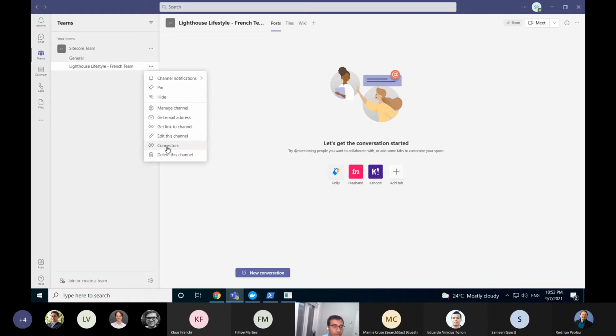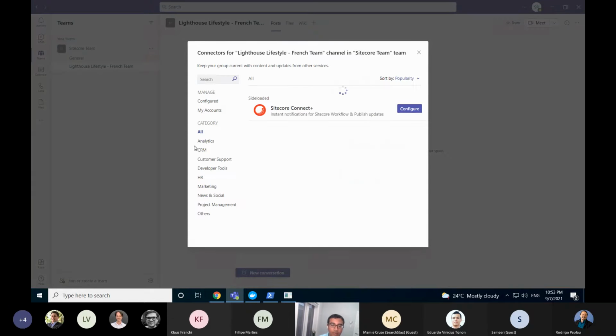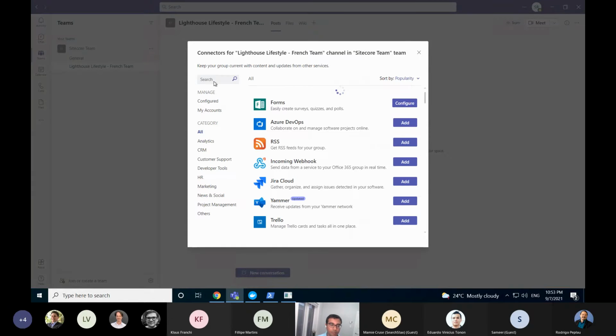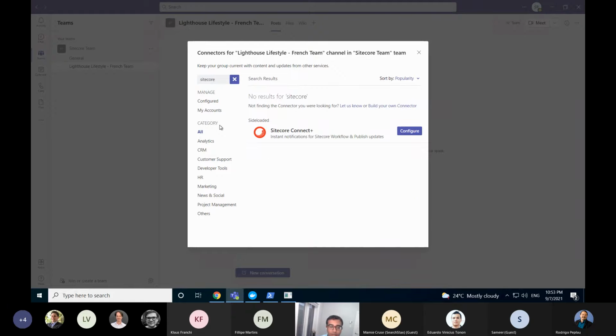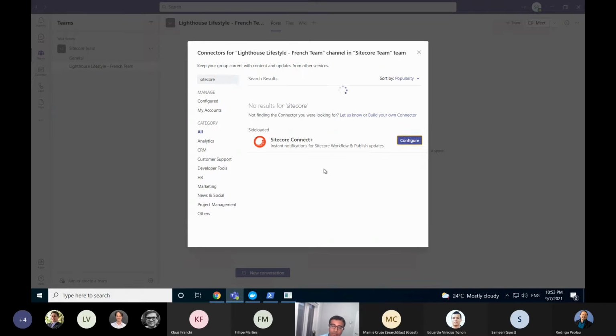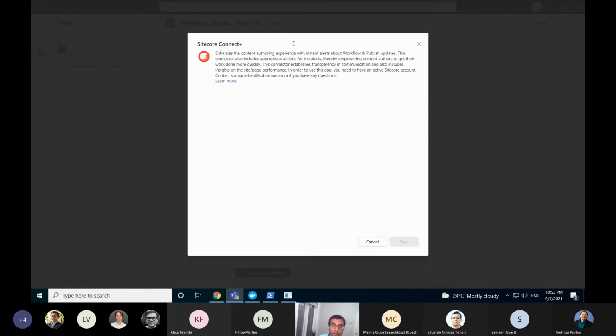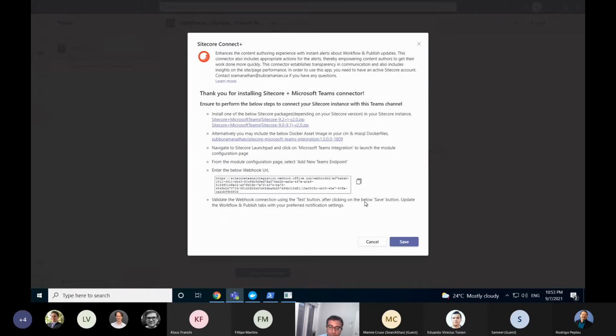So right now, I'm clicking on this connectors, and I'm trying to search for Sitecore. And here it says sideloaded. Once this is published by Microsoft, you will be able to see it from your Teams as well. So I'm clicking on the configure button. We need to copy this specific webhook URL which we are seeing.